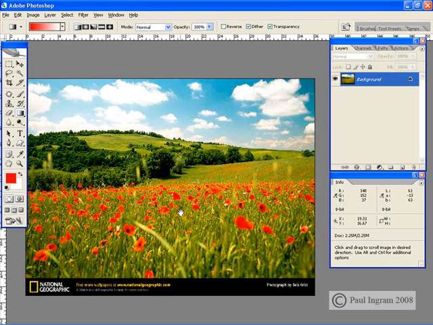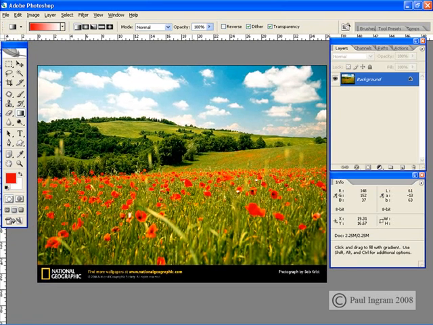So this is just one of the many dozens, if not hundreds, of images that I have in fact downloaded from the National Geographic. Beautiful there. So, layer masks. A layer mask basically is just a tool or a way of hiding or revealing the contents of a layer.